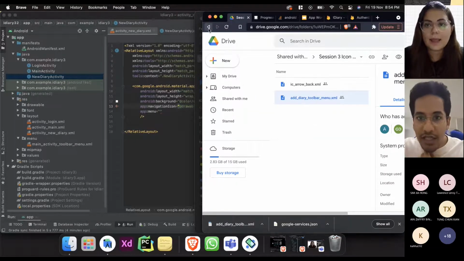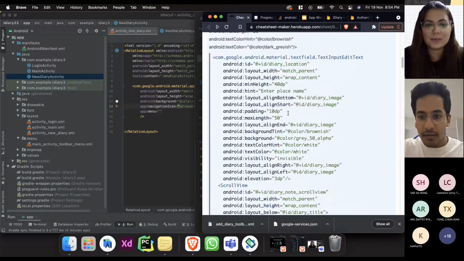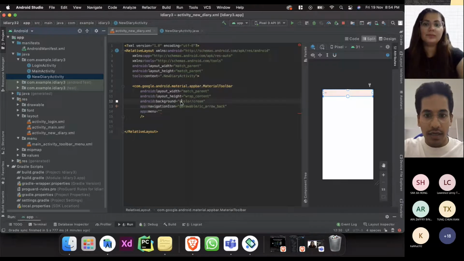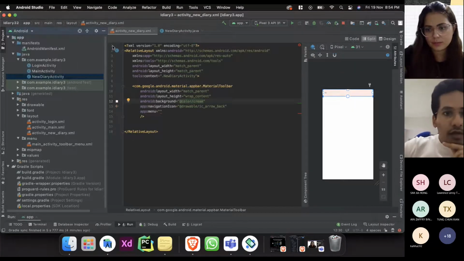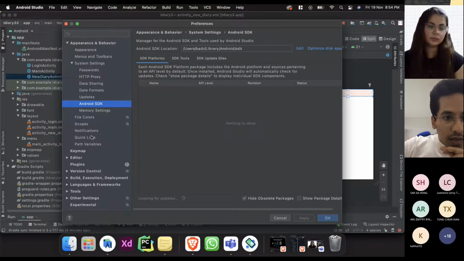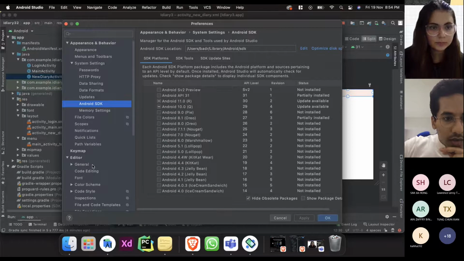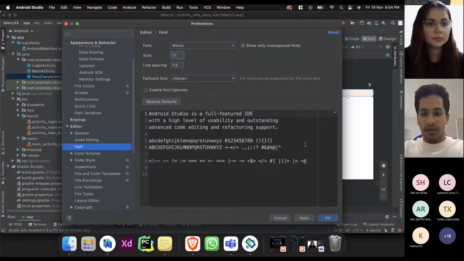Okay. And please, if you can increase your fonts, thank you. Okay, I'm going to try to increase my font. Editor font, 17.